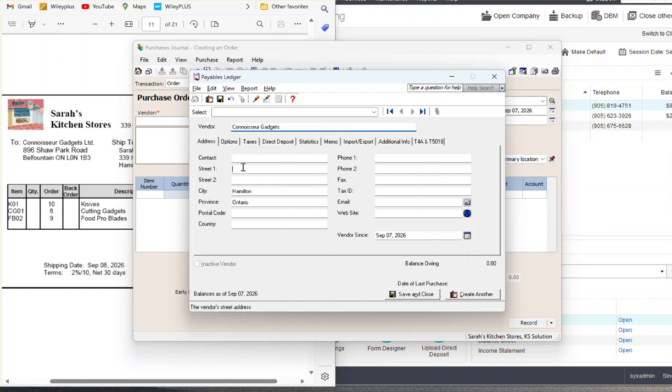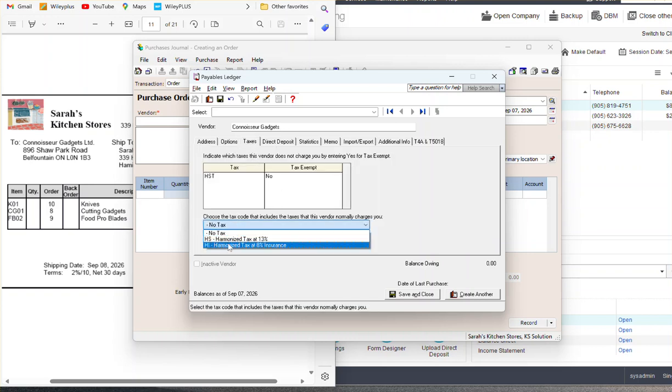You can put it in the address, which is 896 Shop Arc, and it's not in Hamilton, it is Bellefontaine. And then I have to go to the taxes. There's 13%, and I don't need to worry about anything else. I said save and close.